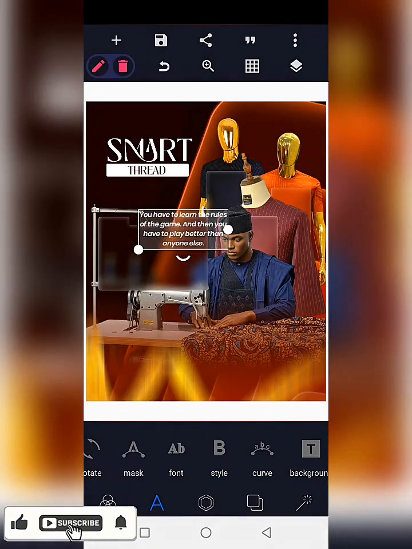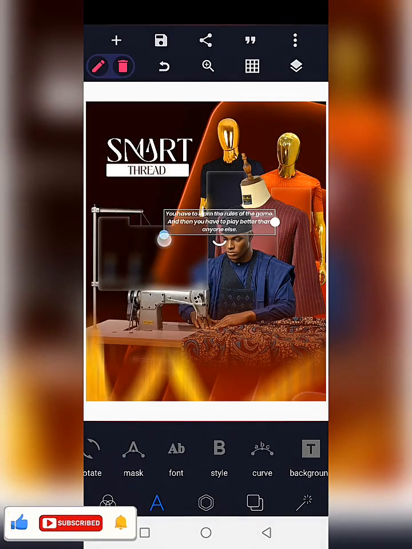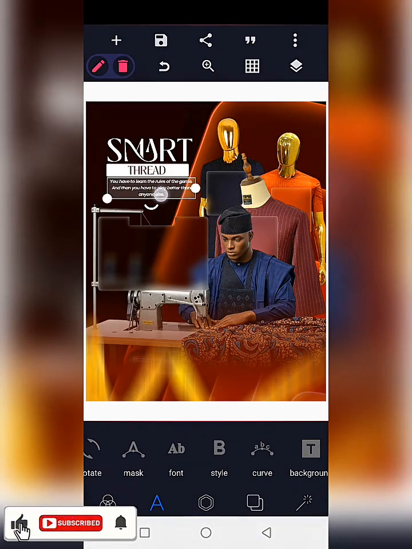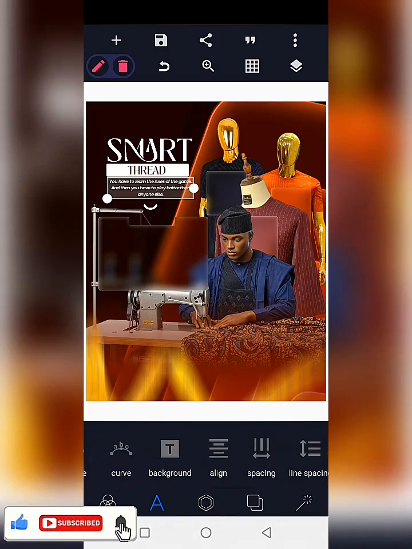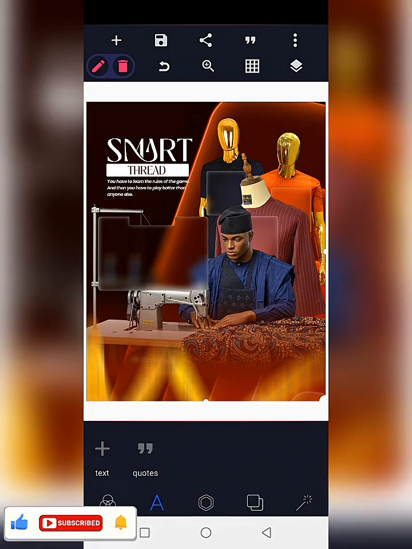I'm going to adjust it like this. I'm going to reduce the size. I'm going to place it here. Okay, I feel like I want to be using a left alignment. Left alignment. Okay, this is actually perfect.